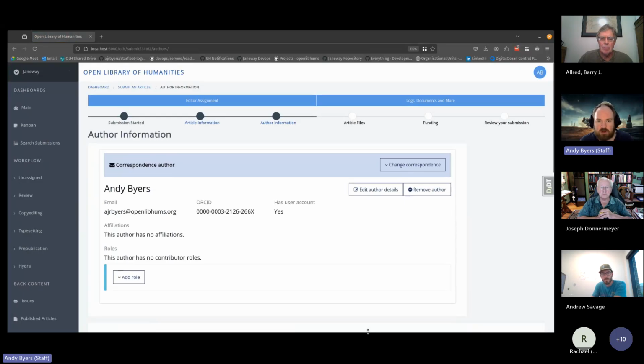We have an optional screen for collecting funding information. It's turned off by default on all journals, but you can turn it on again through the submission management interface. It does use the FundRef database. I've got it disabled because I'm running it locally, but you can search the FundRef database for a funder just by typing their name in here, and we can go to add funder manually if we need to and fill in the funder details here.